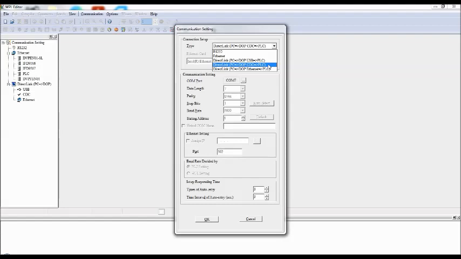Once this is selected, and COM port you can select it. Okay, so that will be automatically detected when you connect it to the RS232 and RS485 communication, and click on OK.